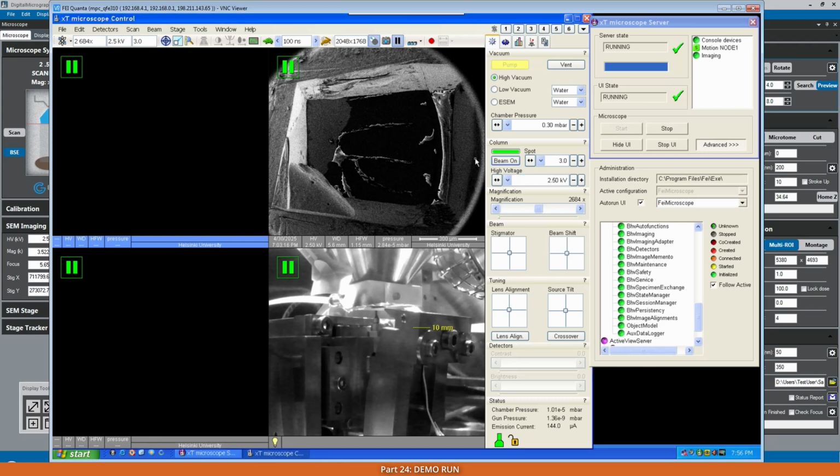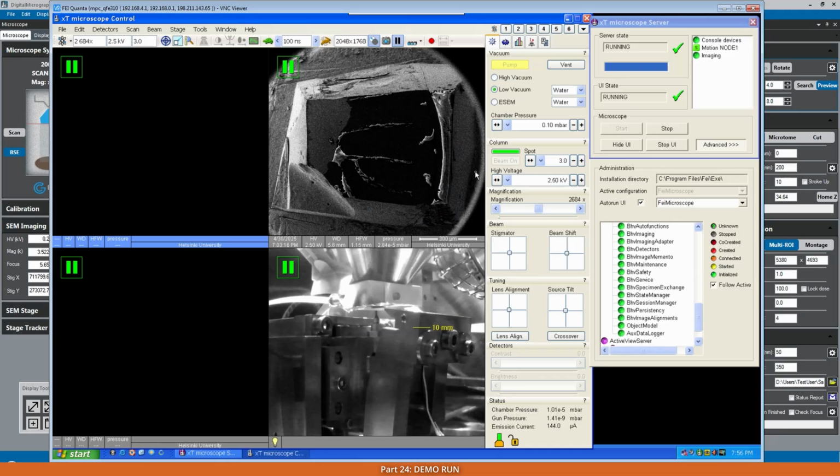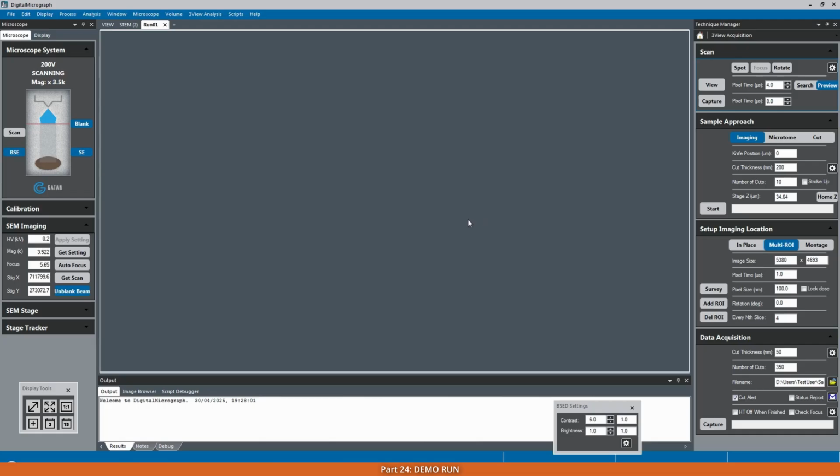Let's switch off the beam, and let's turn on the low vacuum mode. First we can start with the lowest pressure possible, and when you first start it, you just make sure to tell the software that there are no accessories installed. You see that the chamber pressure is going down and eventually it reaches the target 0.1 millibar pressure. Okay, let's wait a few more moments. Now we have sort of reached the pressure, and then we can switch back to the GMS software.